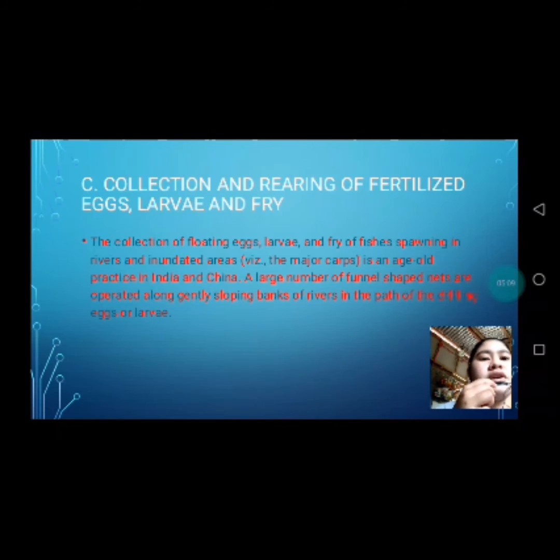So C, collection and rearing of fertilized eggs, larvae, and prey. The collection of floating eggs, larvae, and prey for fishes spawning in rivers and inundated areas. As an age-old practice in India and China, a large number of funnel-shaped nets are operated along gently sloping banks of rivers in the paths of the different drifting eggs or larvae.